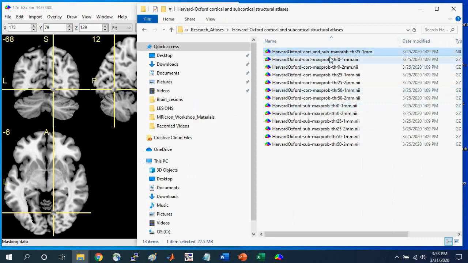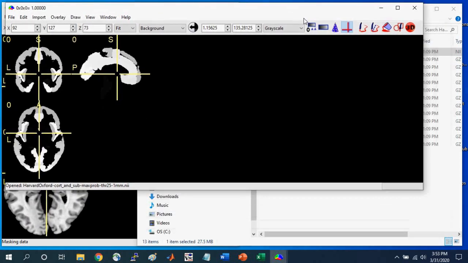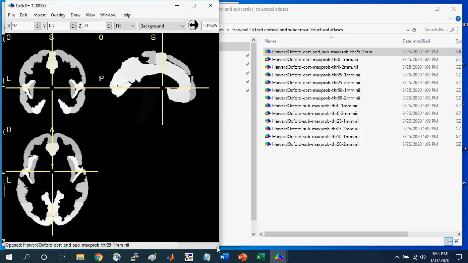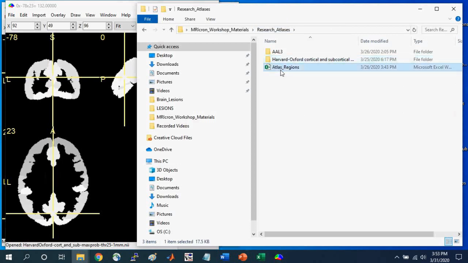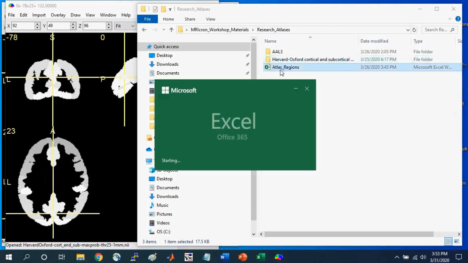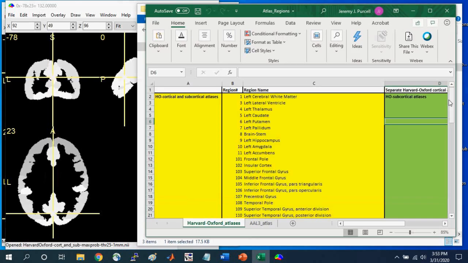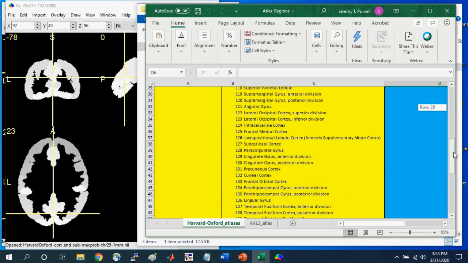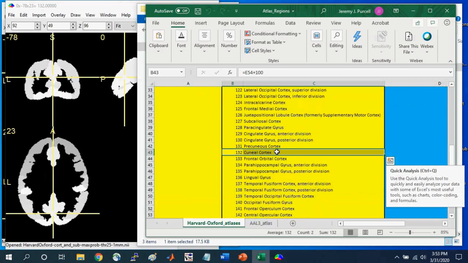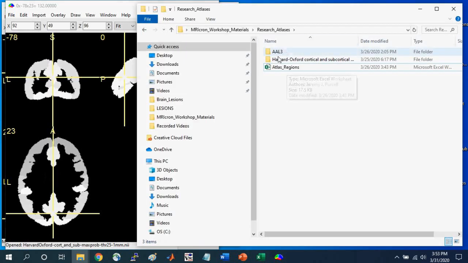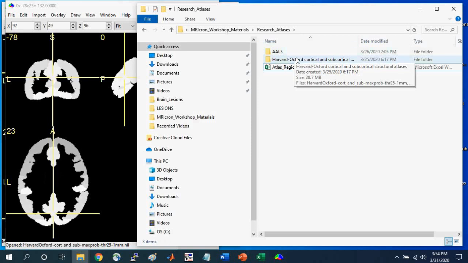So if I select the cortical and subcortical Harvard-Oxford atlas that I've included, you'll notice that the names aren't labeled. That's why I've included this Atlas Regions Excel spreadsheet that will tell you which region is associated with which number. So for region 132, for the cortical and subcortical combined atlas, scroll down and see that it's the cuneocortex as defined by this standard atlas. All right, so that's how you can use these to identify specific regions that you might want to draw and use for your own purposes.